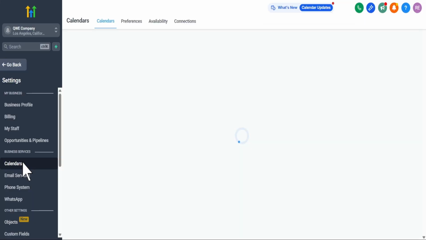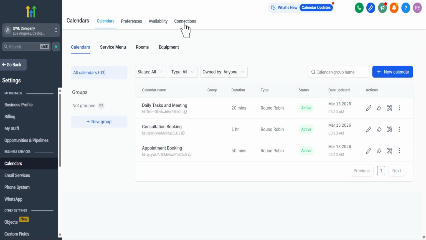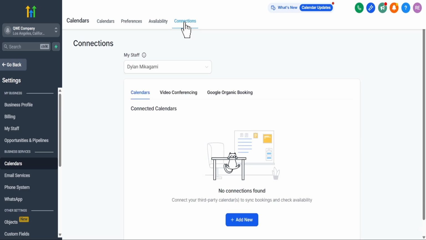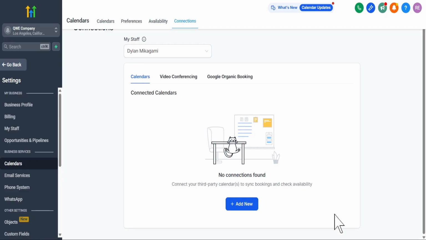Inside Settings, choose Calendars. This is where GoHighLevel manages everything related to availability, scheduling, and external calendar integrations. If you're used to creating calendars here, the next step is about linking an external provider so your availability and bookings stay in sync. Within Calendars, open the Connections section. This tab is dedicated to linking outside scheduling tools like Calendly. If you don't see it right away, check along the top navigation inside Calendars for the Connections option.